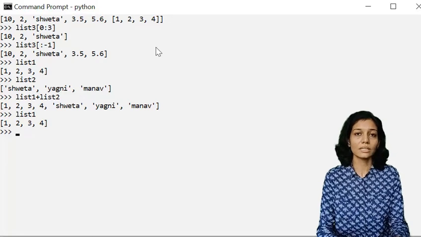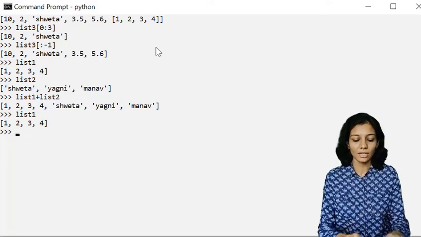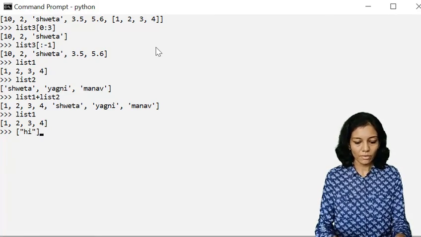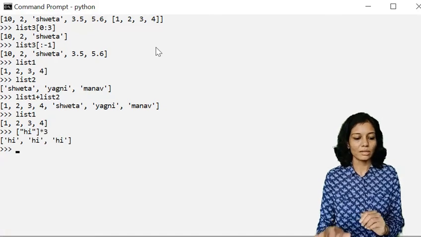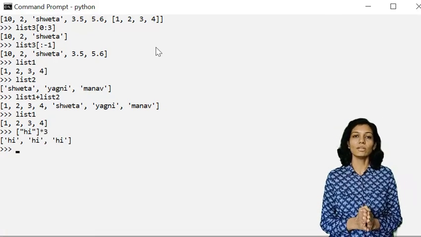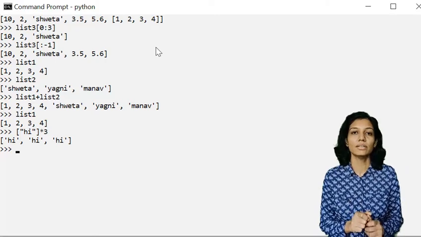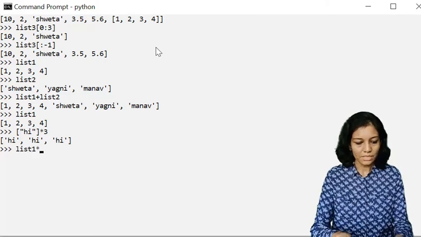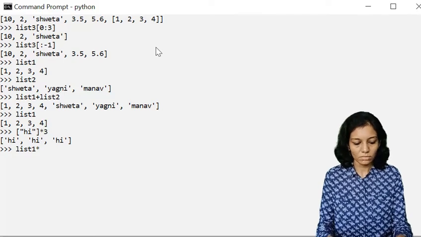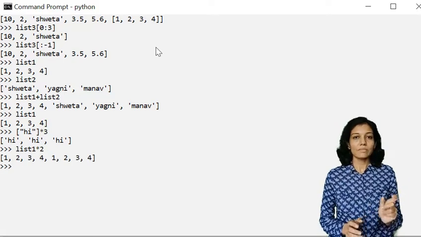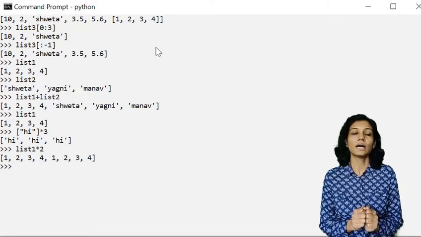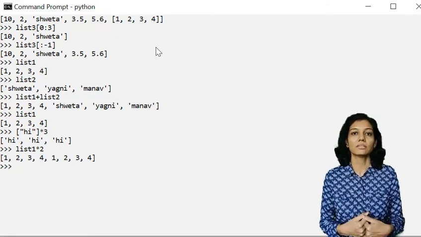Now let us see the repetition operator, that is star. If I want this list high to be printed 3 times, I'll be using it like this. So it will print the elements of the list 3 times. So list 1 multiplied by 3 or maybe 2, that means elements will be repeated 2 times. The new list which is created has twice the elements.